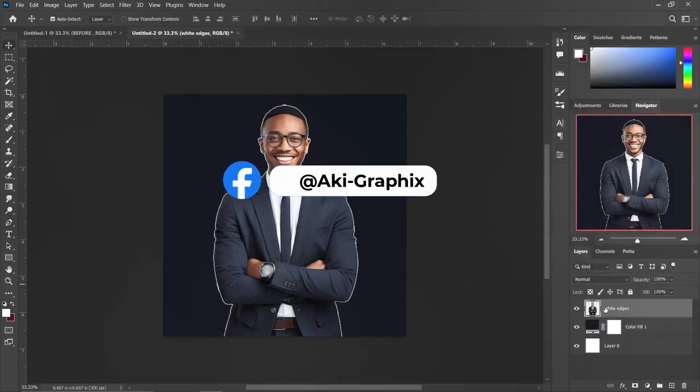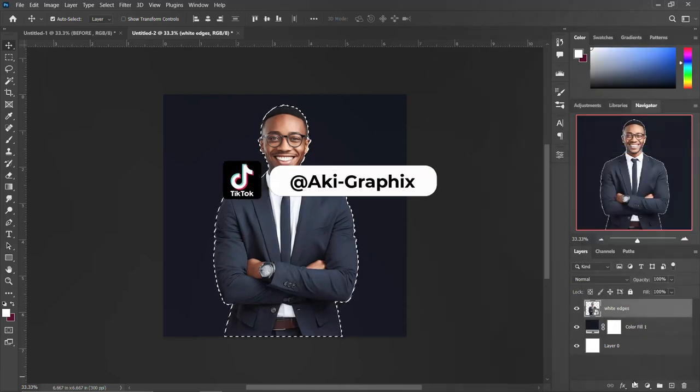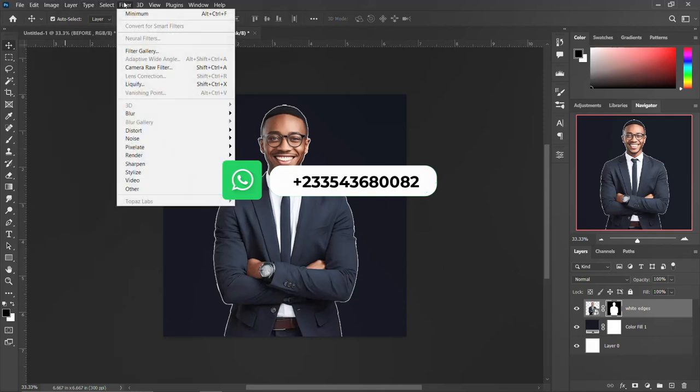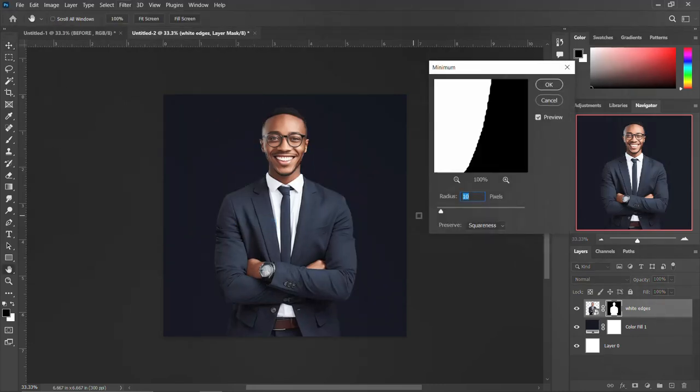Now with this layer selected, right click and then convert to smart object. Then right click inside this thumbnail, select pixels and then add layer mask. Good. After adding the layer mask, go to filter, then go to other, and hit minimum. Boom. Then you change the radius to 10, depending on the pixels of the image. You can change it to 5.